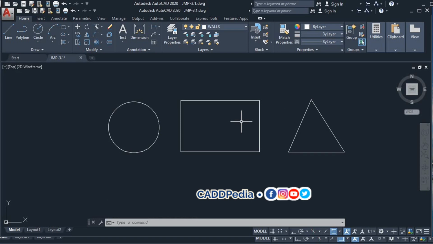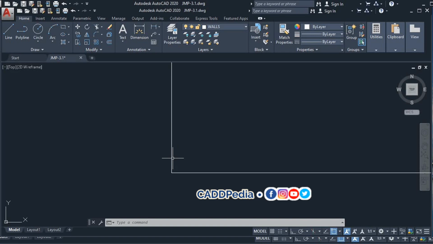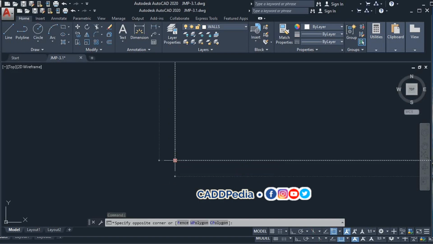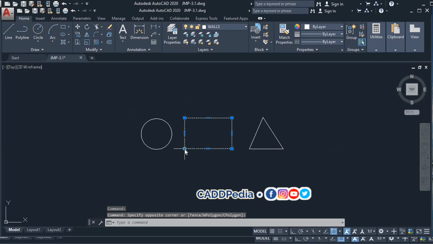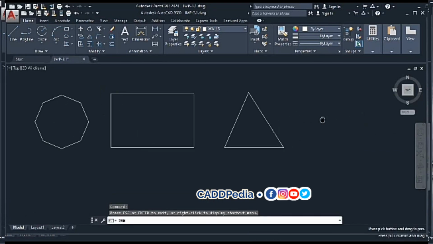Now in order to zoom in and zoom out from the drawing, you simply need to rotate the mouse wheel. So here we have these 3 objects: triangle, rectangle and circle. Let's say that we want to zoom into this area of the drawing on the lower left of this triangle. For that, simply bring your cursor closer to the lower left of the rectangle and now rotate the mouse wheel.